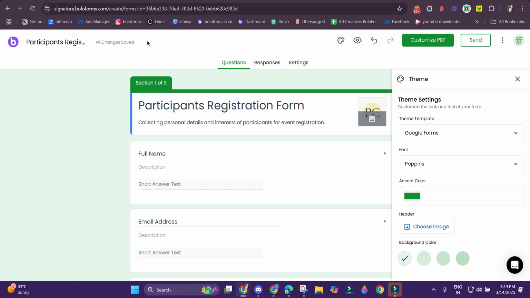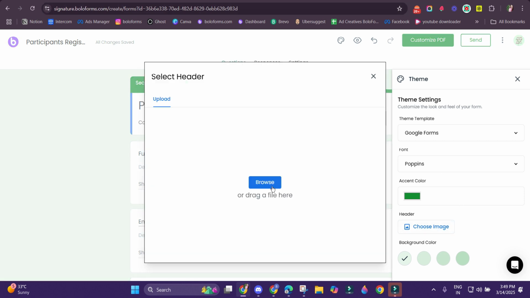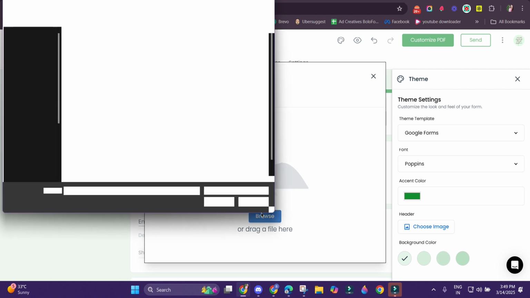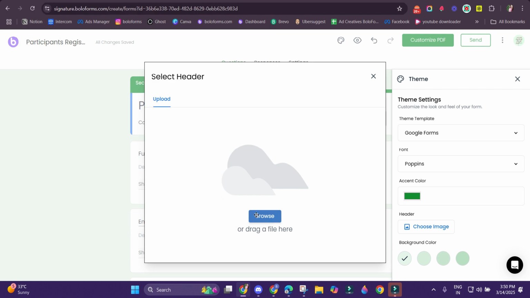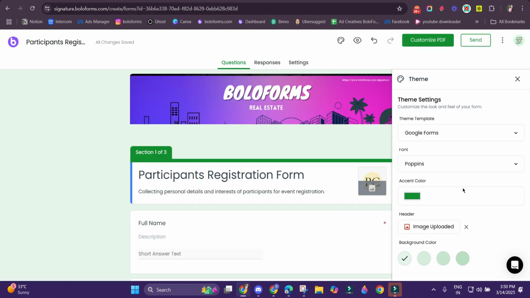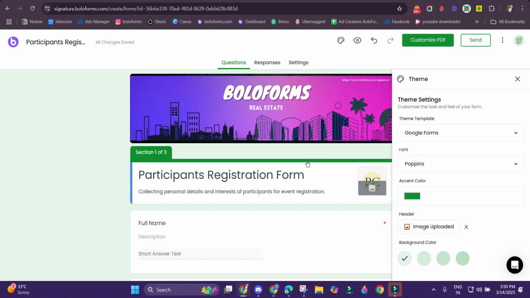And I can also set up a new header image for my form. So when I click on to the choose image, I'll be redirected to my system storage and I can select any header image that I want and click open, and the particular image will be placed on my form header.